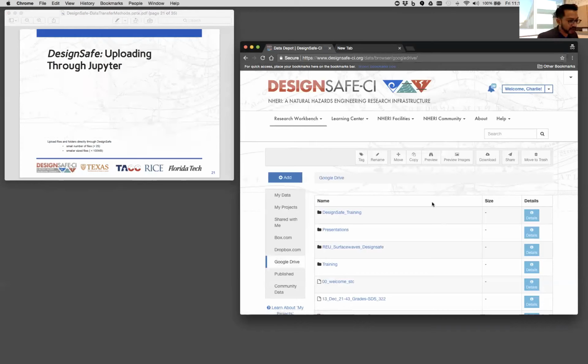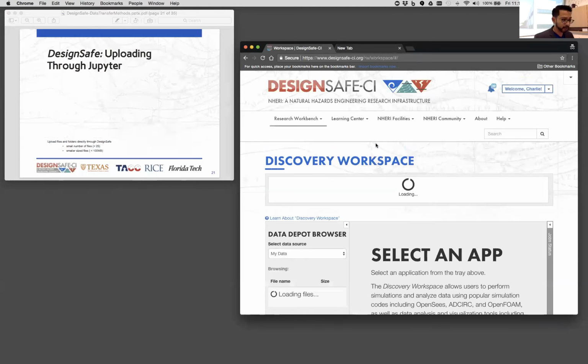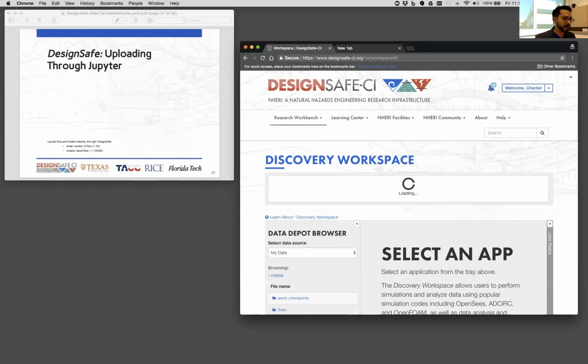So to do that, we can go into Jupyter. There's a couple ways to go to Jupyter. You can go through the research workbench and through the workspace, or you can go to Jupyter directly. If you've never used Jupyter before, it is suggested you go through the DesignSafe route, and then after that, you can go to the URL directly. But we'll go here really quick.